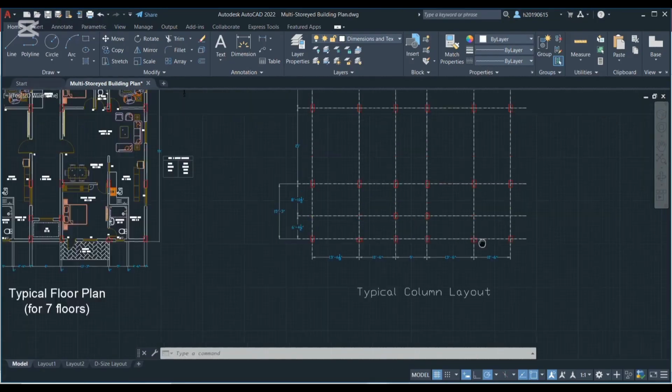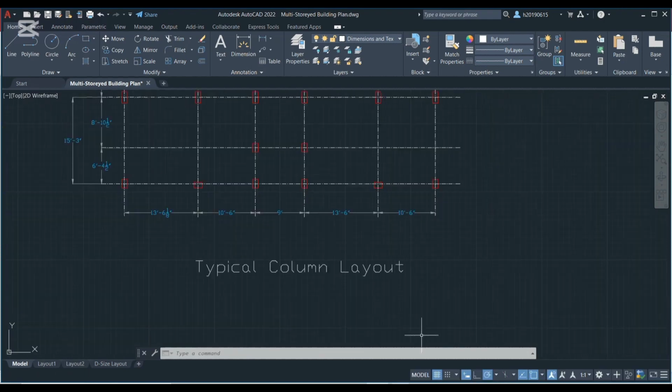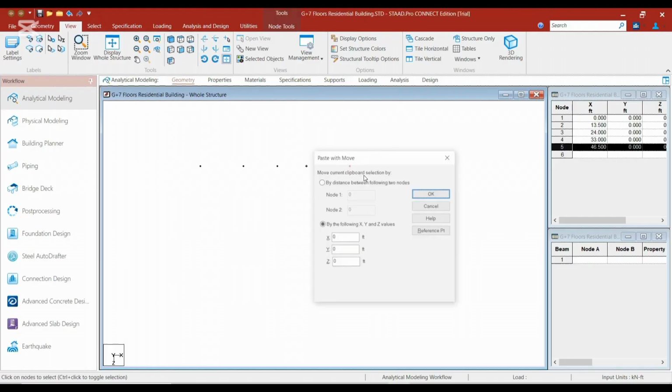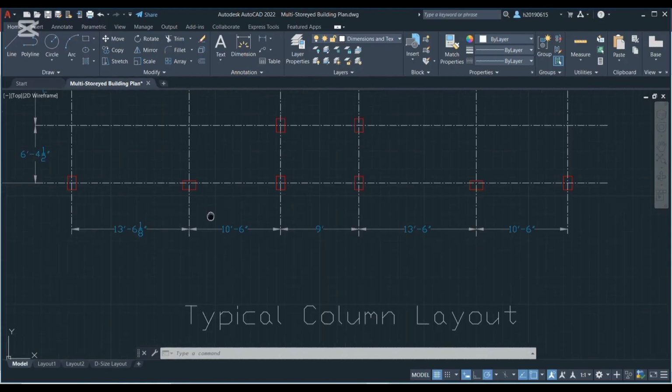The next node will be at a distance of 10.5 feet. So select this node and paste it at a distance of 10.5 feet. So now we have created the nodes for the first row of columns.